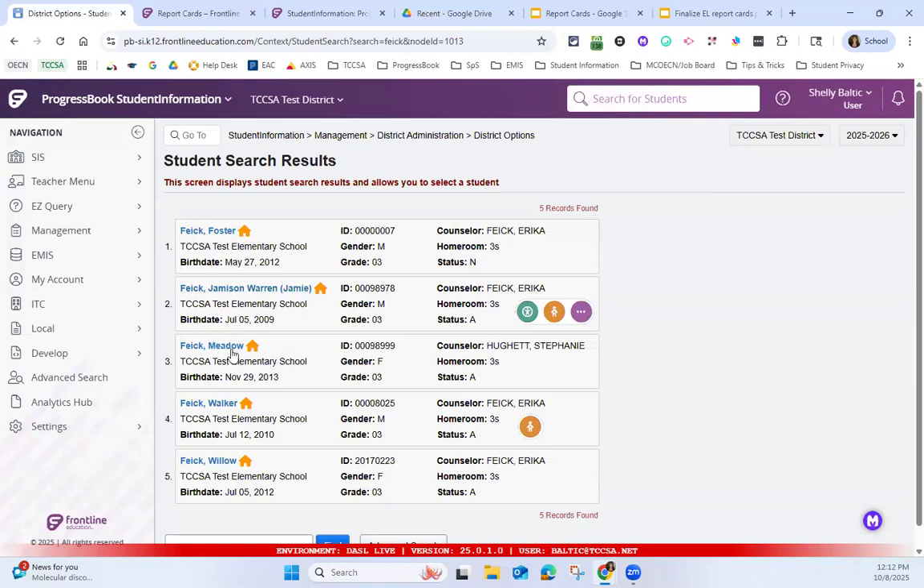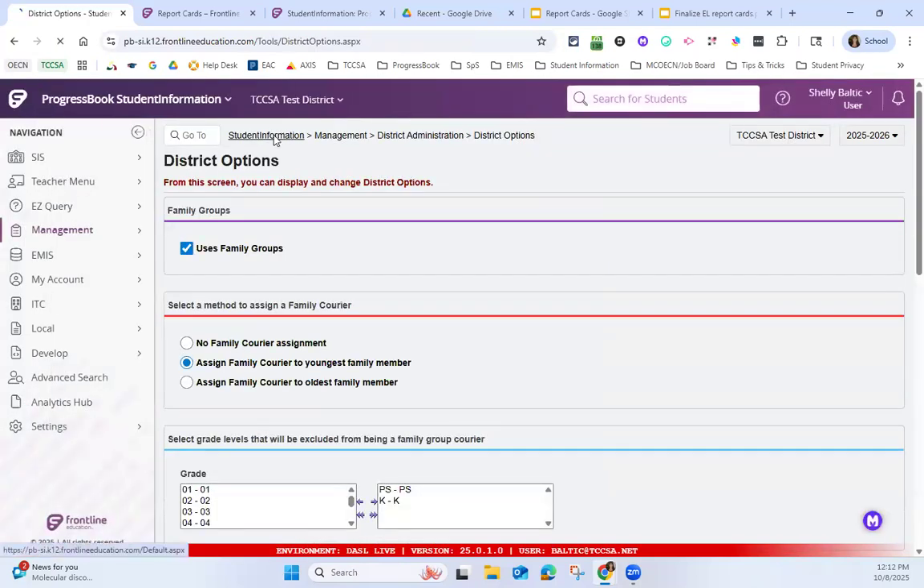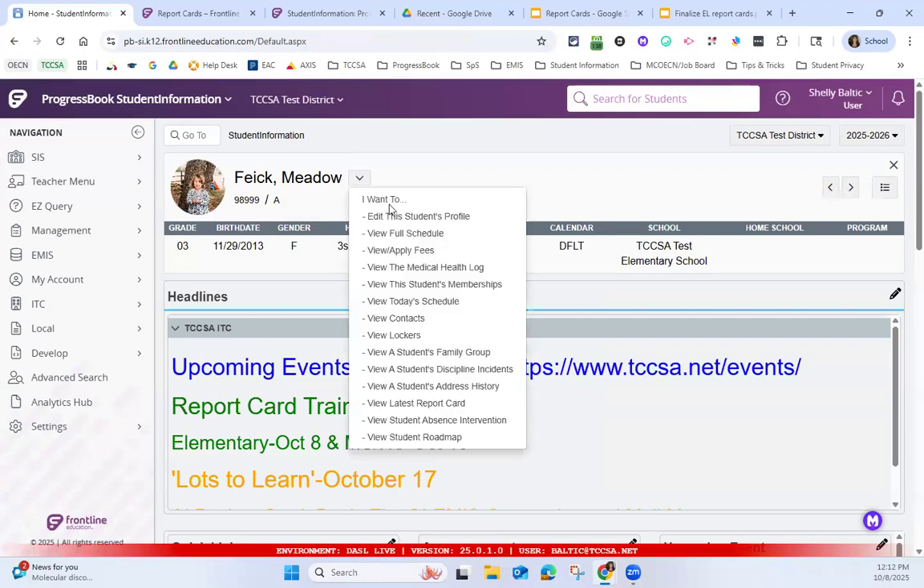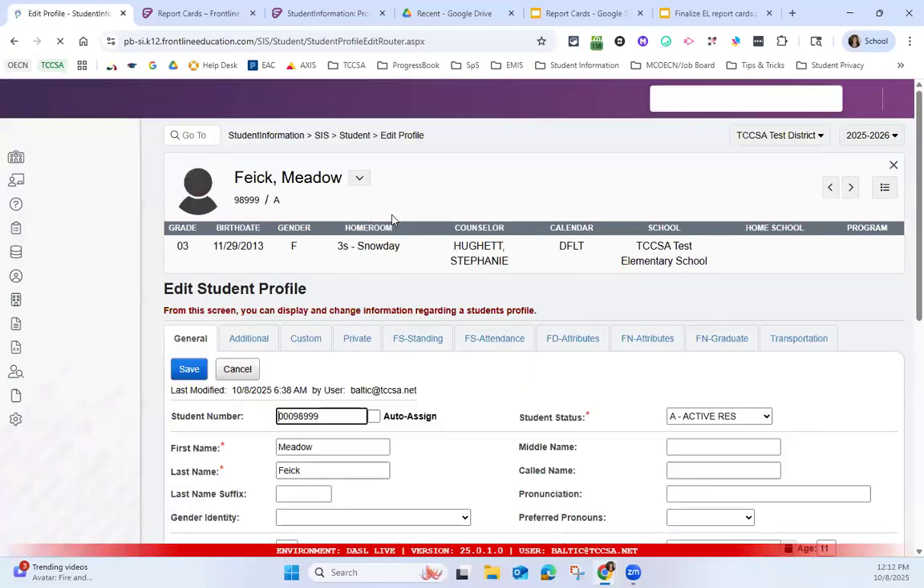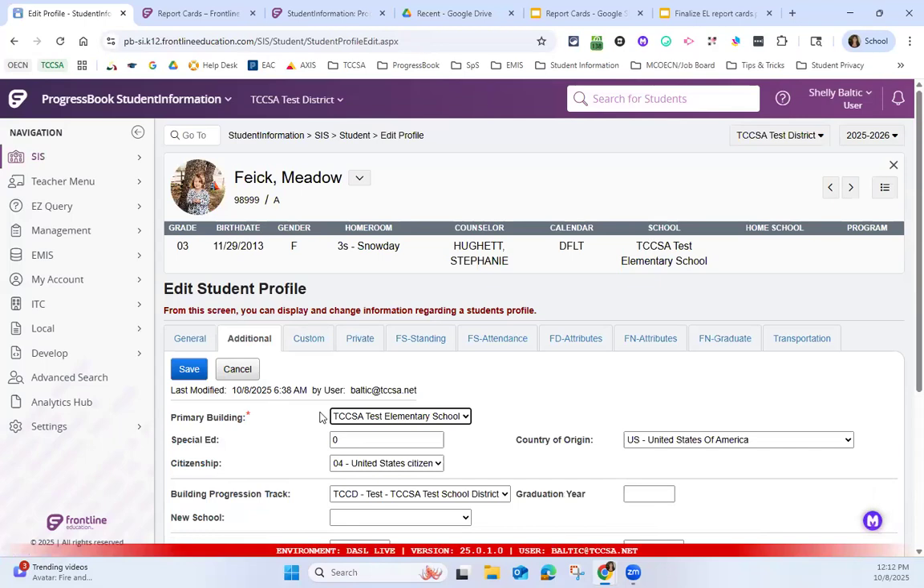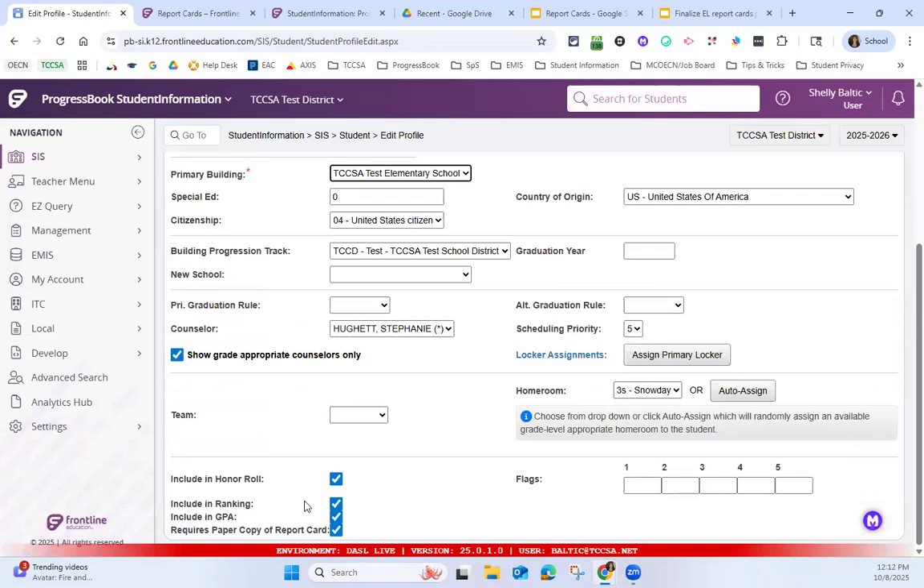So if we look at one of our students, I'm going to look here at two of my students. I'm going to look at Willow and Meadow. So if I click on Meadow, I'm going to go to my student information homepage. I'm going to go to my I want to menu, and I'm going to look at her profile. So if I go to edit student profile, we're going to look at the additional tab. Underneath the additional tab at the very bottom, it does easily get missed because you have to scroll, and sometimes you don't see it because you think everything's on the screen and it's really not.